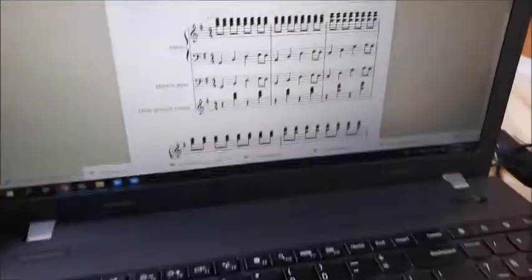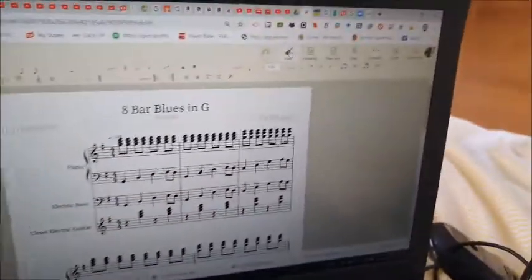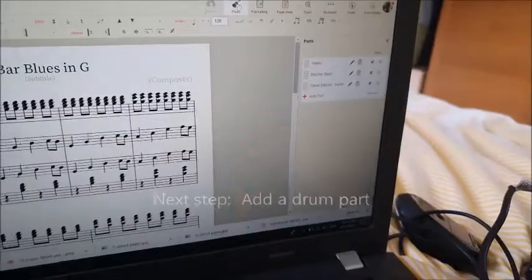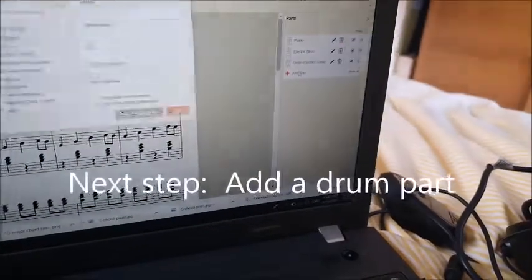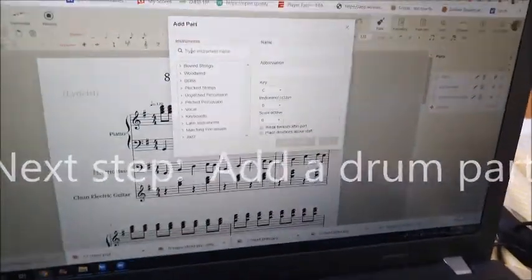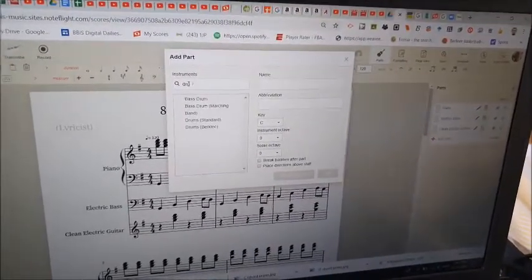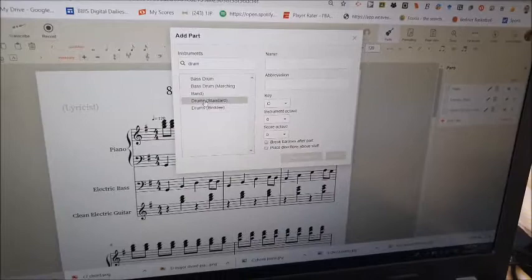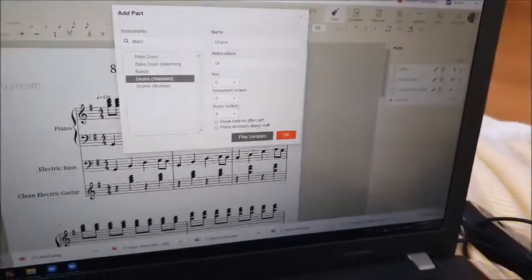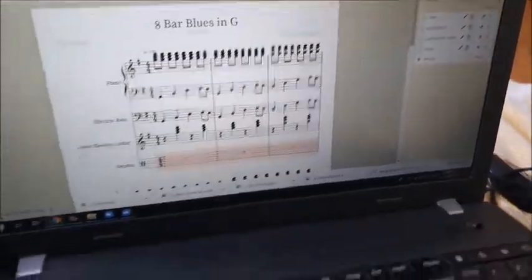Sounds pretty bluesy. And we can also, of course, add a drum part. Drum part is always kind of nice for giving it that rock and roll flavor. So let's do drum. And then you've got drums. I'll just do it drums standard. It's a standard kit.